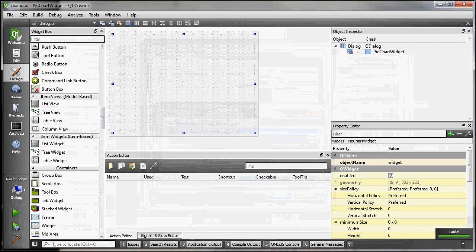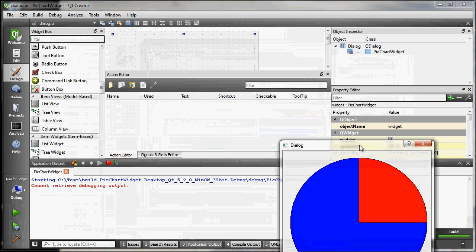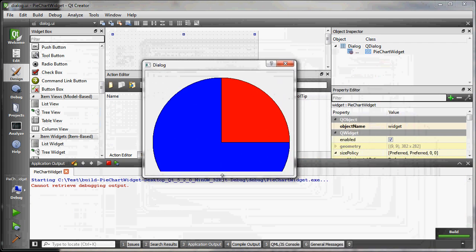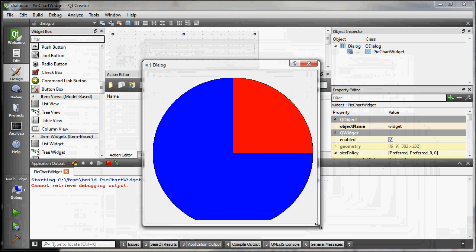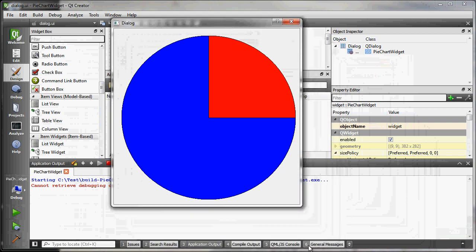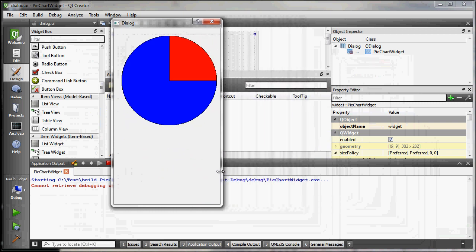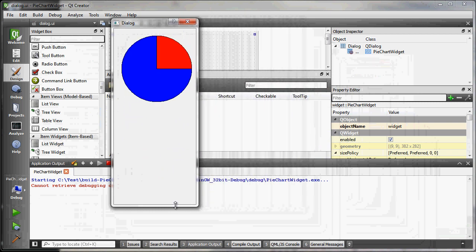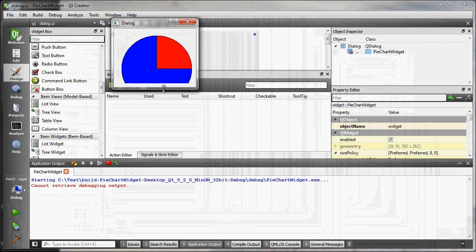Now if all goes well, this should bring our pie chart up when we run it. Let's build it, make sure there's no errors. Looks like we're good. Click run, and here is our pie chart. Now you can see the bottom is cut off because the height of the dialog box is not as long as the width. But if we drag it down, it shows the whole thing, and notice how it stays as a circle. So if I squish it down, it gets smaller, stays as a circle. And if I do this, then it can cut it off.